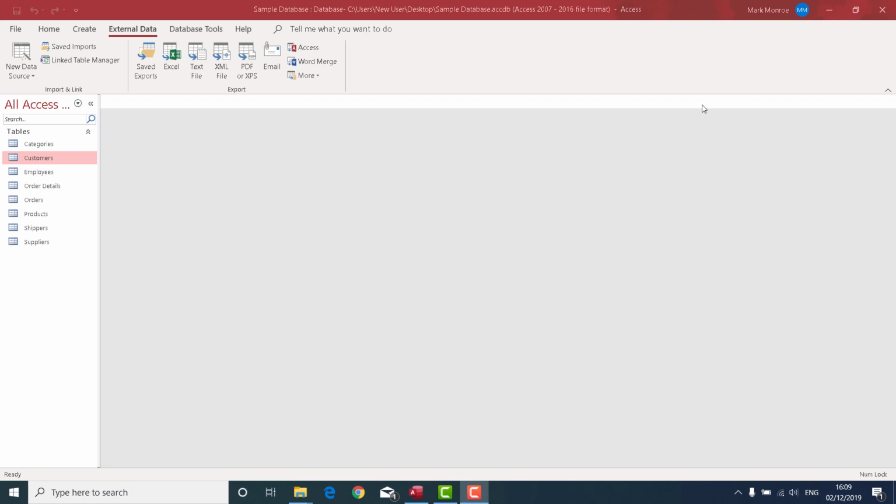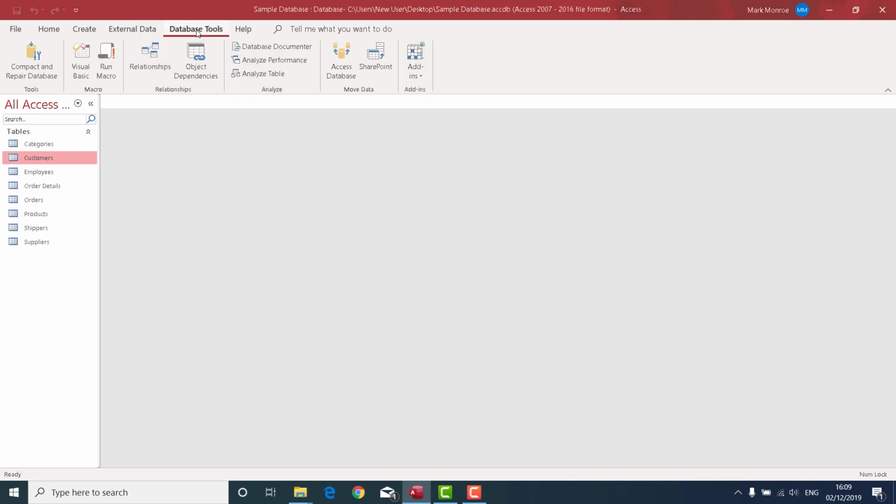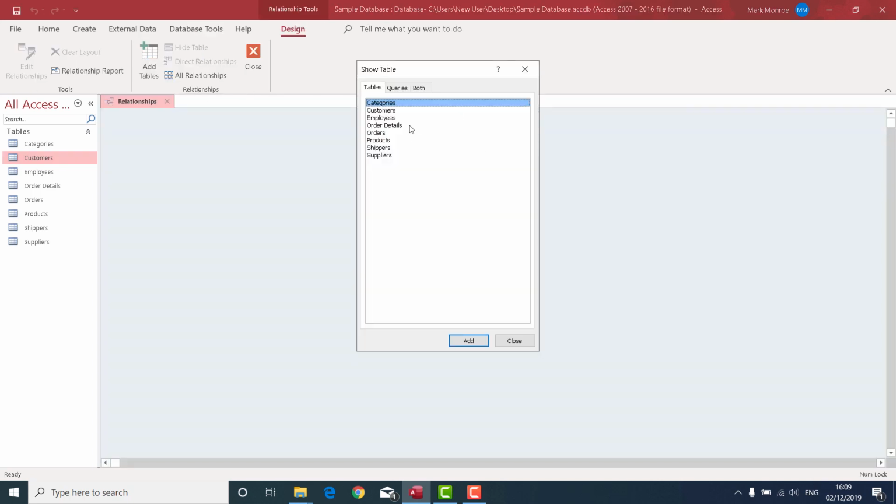Creating a relationship between tables is pretty straightforward. In Access, you go into the ribbon called Database Tools, and you'll notice there is a button called Relationships. It then displays any tables that you've currently got.